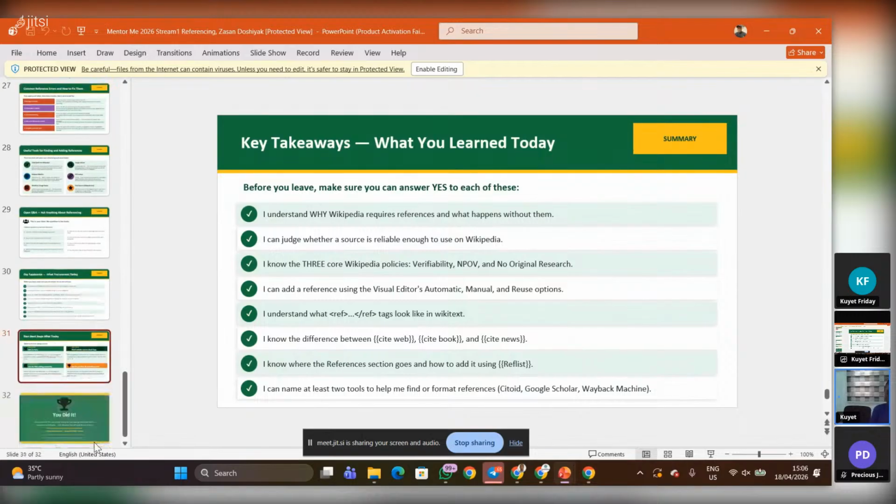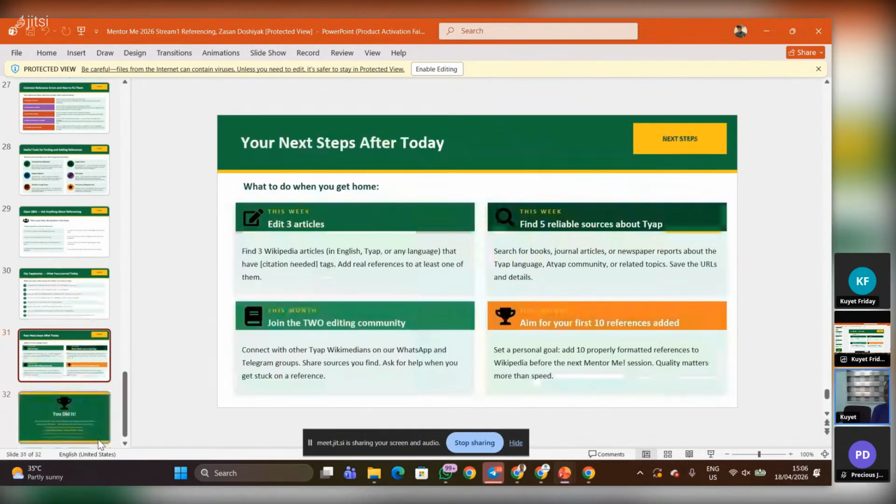So now, after today, at least try to edit 3 articles. Find 5 reliable sources about Tyap, or anything, you can do it. Aim for your first 10 references added. So before we have another session, you should have added at least 20 references, using both the visual editor and the source editor.